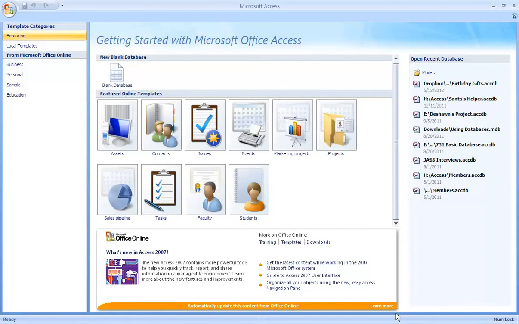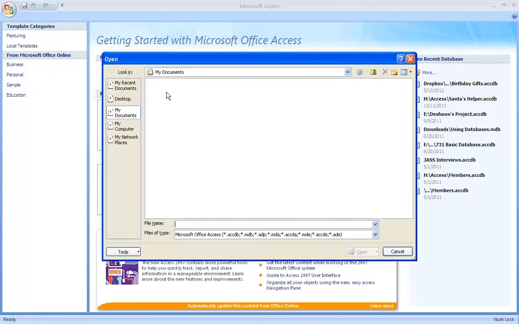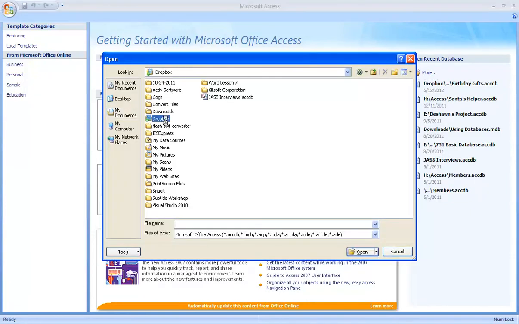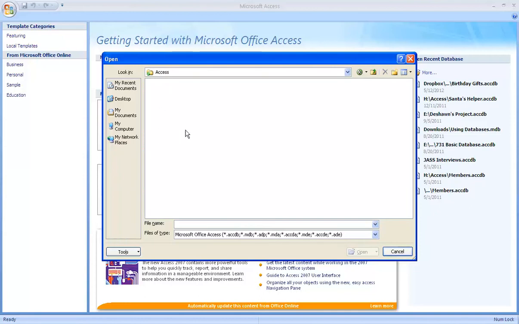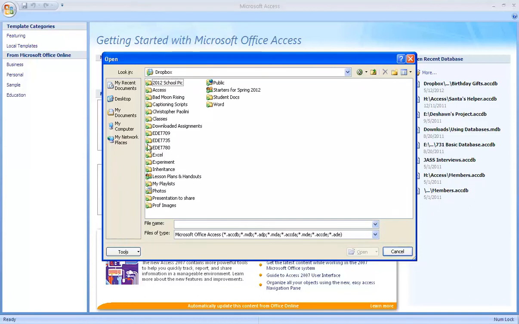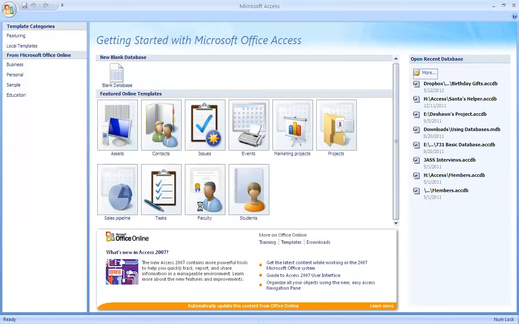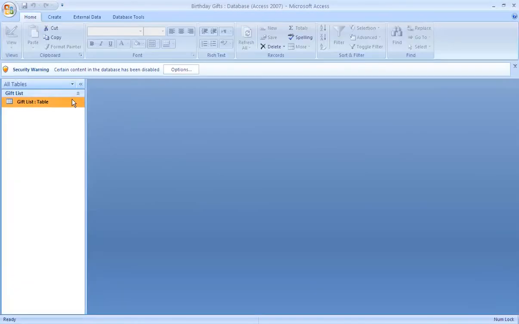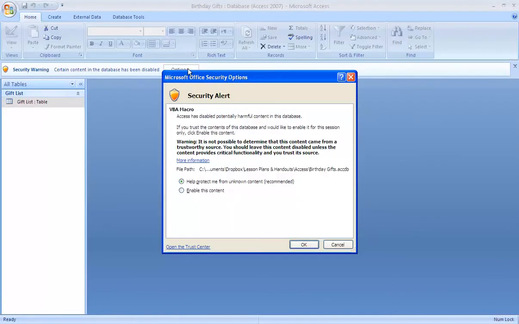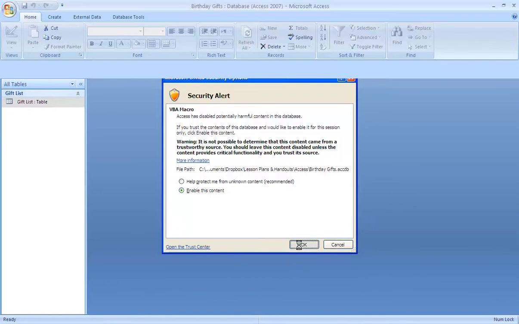The first thing that you're going to need to do once you open your Microsoft Access table or a database is to click on the More button, go to My Documents, find your folder, and open up your database, just like this. Once you've opened your database, you're going to have a security warning. You're going to want to clear that security warning by clicking on the Options button and then clicking on the option for Edit this content. Once you do that, you click on OK.